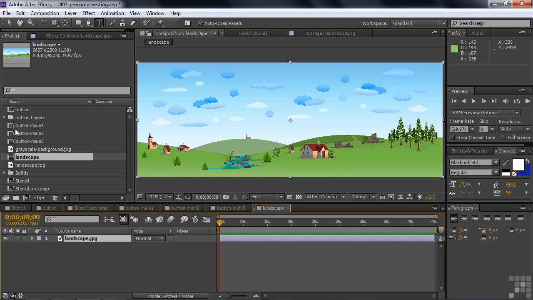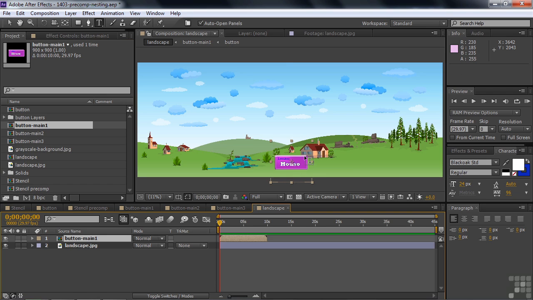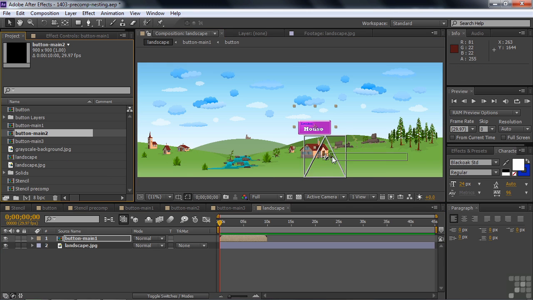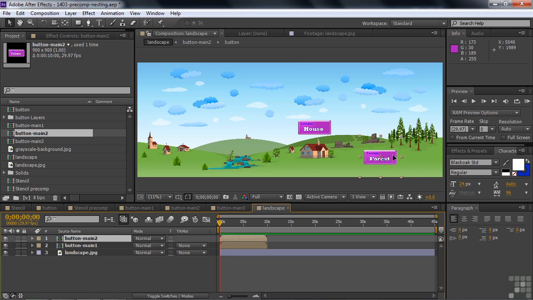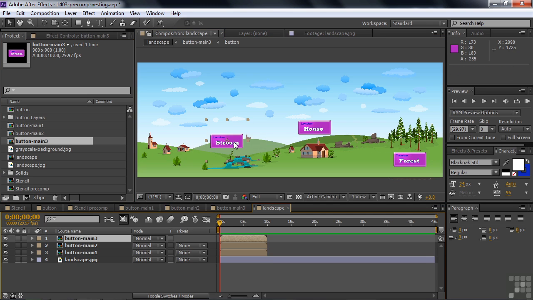So I take this button 1, which is house, and drag it down here. There you go. Get my selection tool V and move it, let's say, right up there as house. I go get button number 2, which was, I think, forest or woods, right? Put that right there, the forest. And button 3, which is stream, and put that right here. Now we've got these buttons inside this composition. So we nested these buttons, essentially. These are all nested comps here inside this composition.